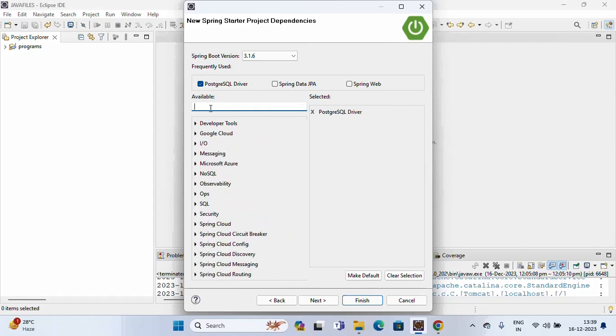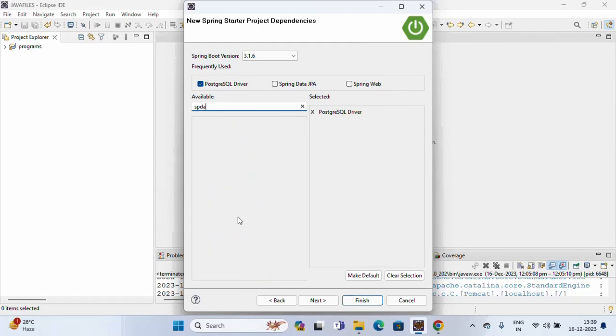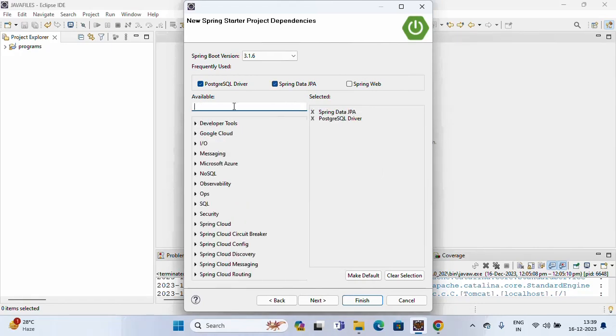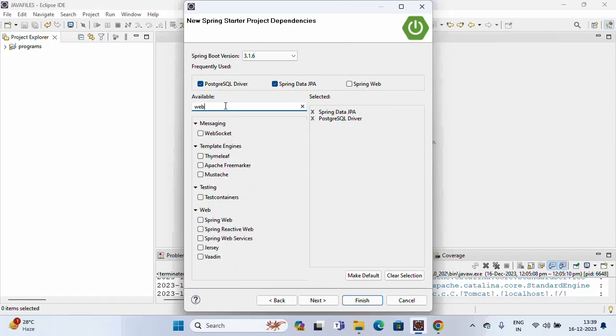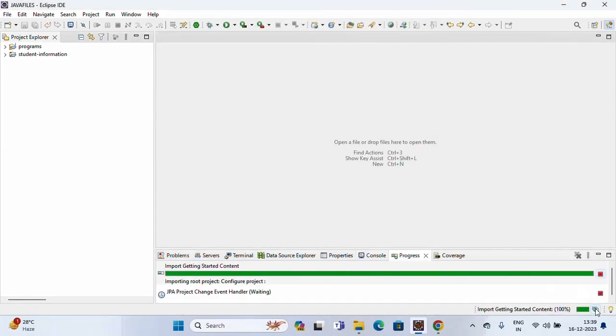Next, I need to perform some save, update and delete operations on the database. Those operations we call persistence operations. To perform the persistence operations in Spring Boot, we need to add one dependency, that is Spring Data JPA. Just search for JPA, and it will come up. Okay, Spring Data JPA. And also we are going to expose REST APIs, right? So for developing REST APIs, we need to add the REST dependency. Now click Next and click Finish. Now it is going to download the Spring Boot project and import it into Eclipse automatically.